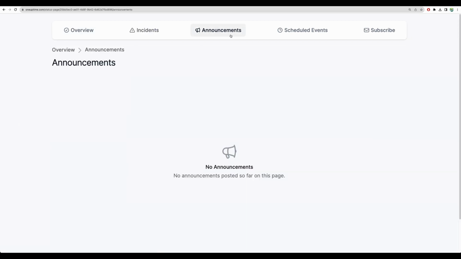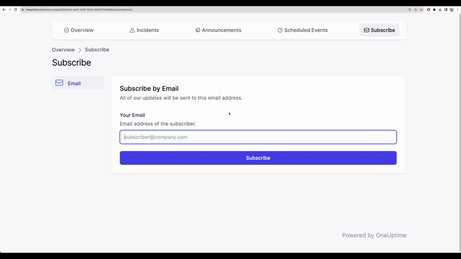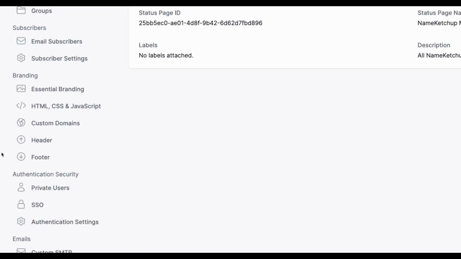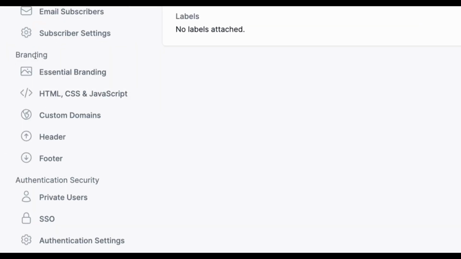You can see announcements. In OneUptime, you can also schedule maintenance events, and you can subscribe for updates for this board. What is also great to have is that you can add your branding to those status pages, and you can make it available not to everyone, but by login and password.